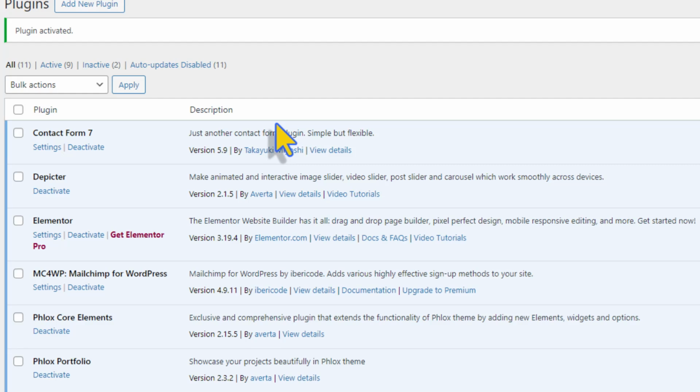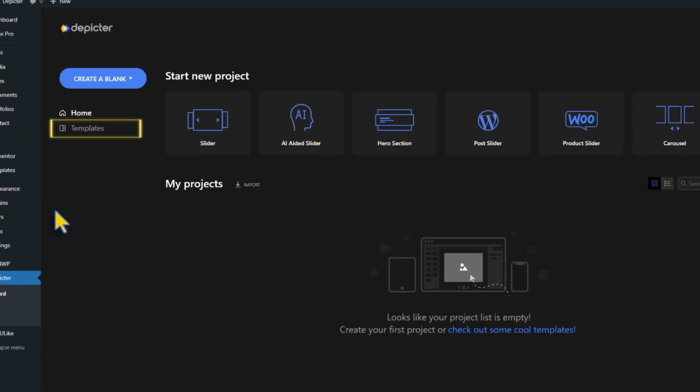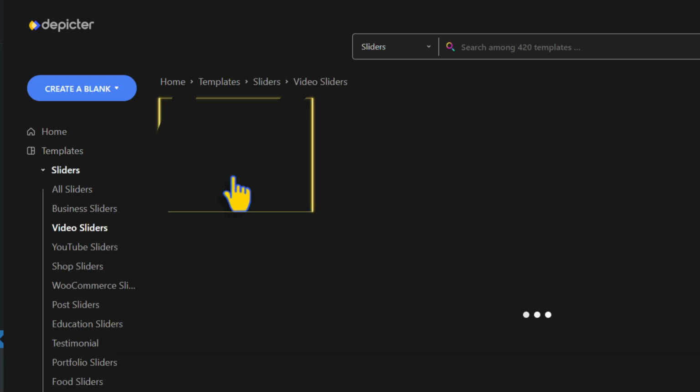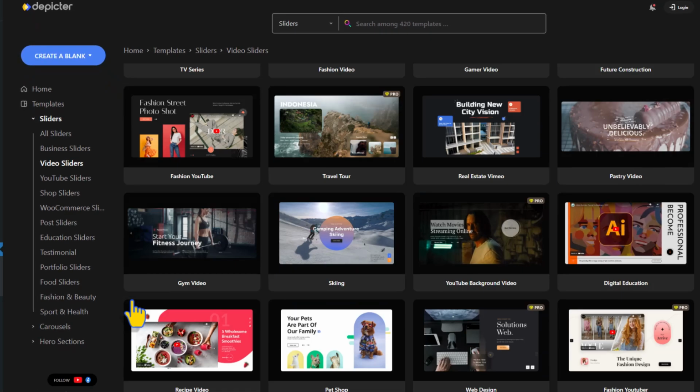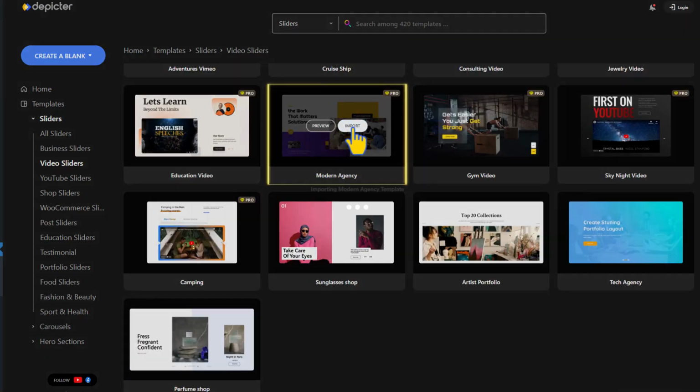To make our slider, we'll use a ready-made template. From Depictor in WordPress dashboard, head over to the Templates section and choose the Video Slider category. They all look awesome, so let's pick this one and import it to get started.